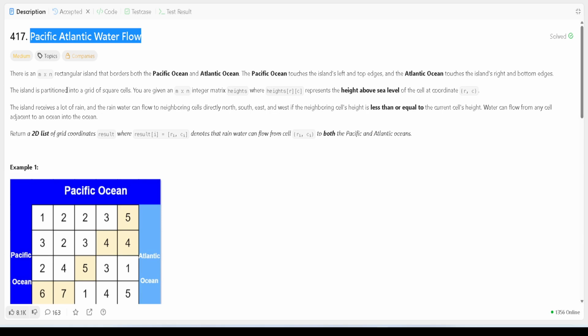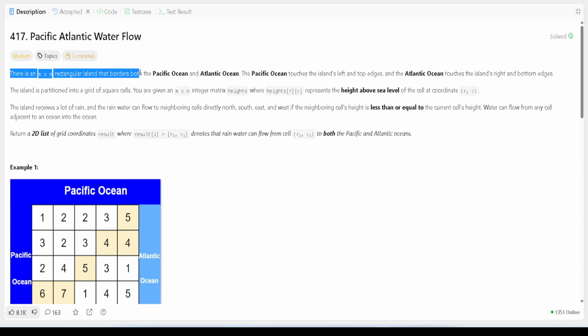So let's read the question. It says that we are given an island that is m cross n, with values like 1 2 2 3 4 5. We are given these cells, and the island is surrounded by the Pacific Ocean and the Atlantic Ocean. So the oceans touch the sides as I have discussed.